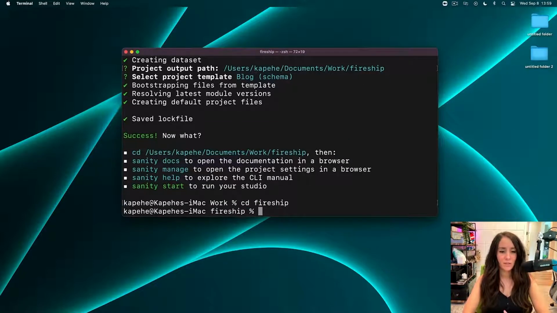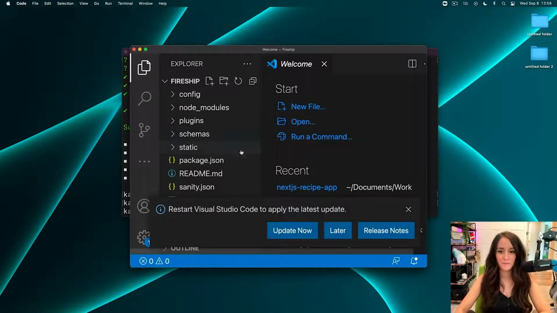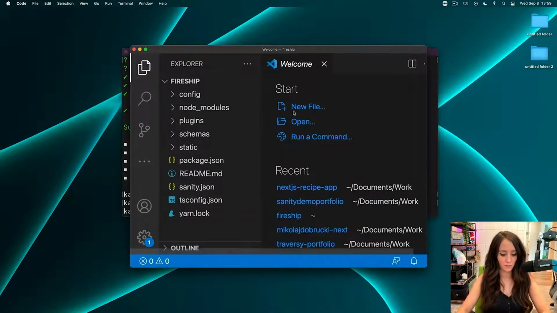And now we are in it. We can run either Sanity docs, manage, help, any of those. But we actually want to open this up in our text editor of choice. So I'm going to actually open it in VS Code. There's a shortcut that I have installed, code space period. If you have that, use that. If not, go to your VS Code or text editor and open yours up. Now I'm going to make this big.